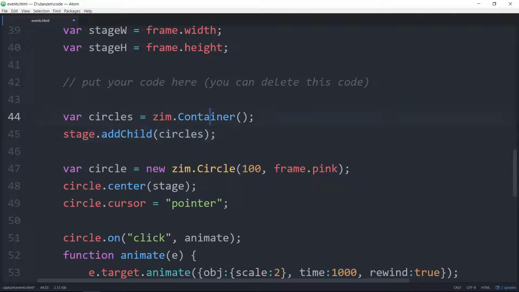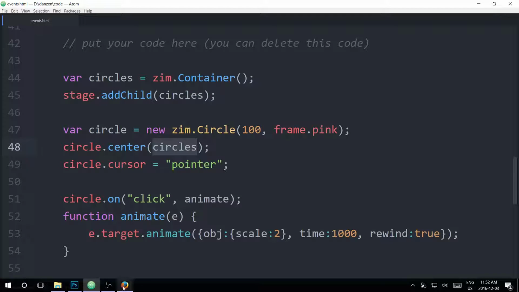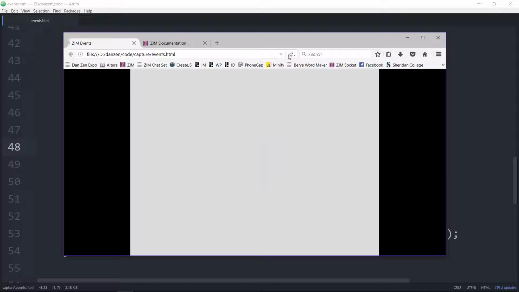Now, the container is going to start off with no size, and we add it to the stage. That will go at 0, 0. So if we went and circle.center on circles, circles is now where we're going to add it. So we've added circles to the stage. Now we're going to put our circle into circles and center it. But circles has no size, so it's just going to be up there in the corner. Let's see what that looks like. It's not going to be very centered.